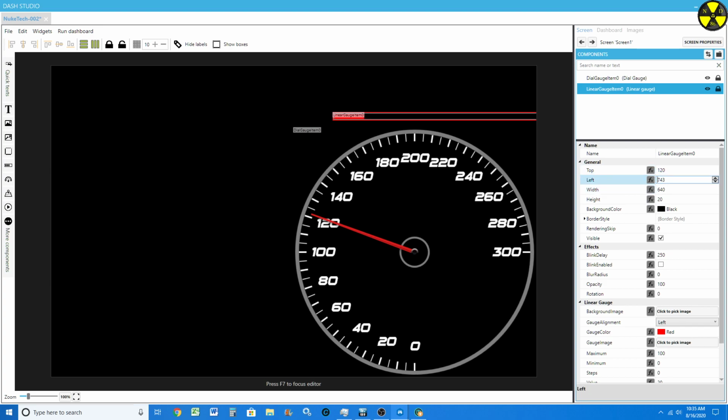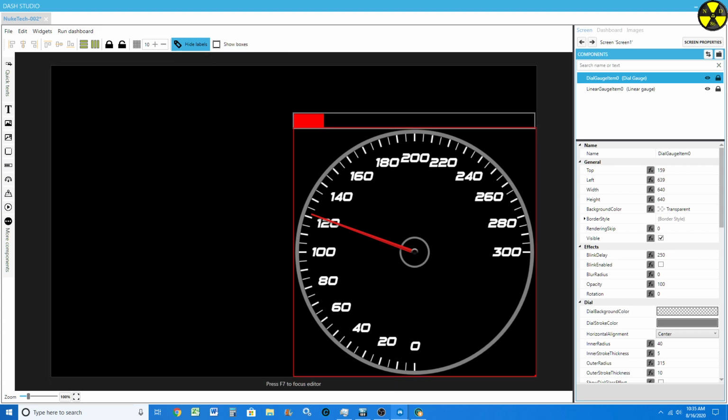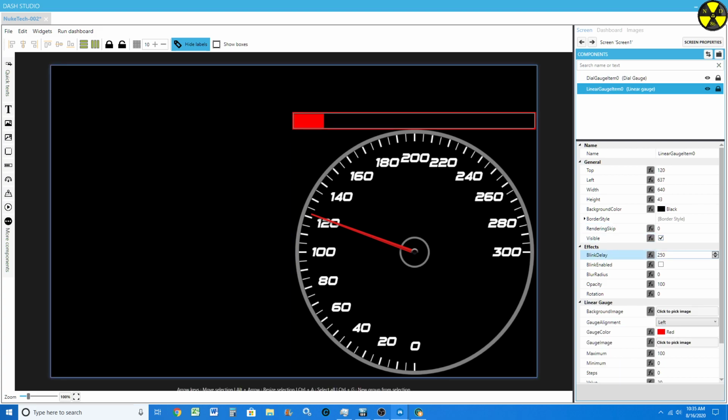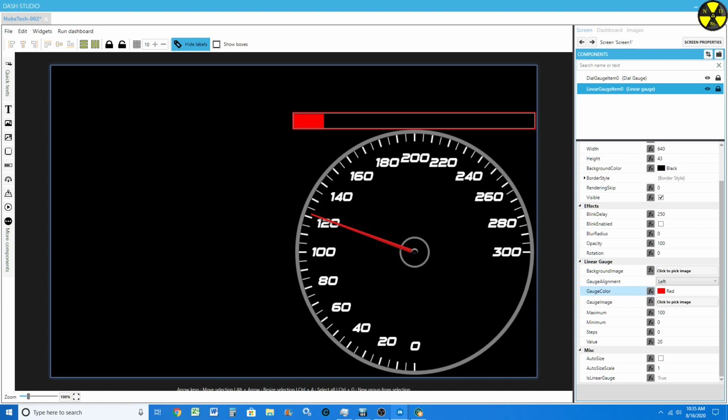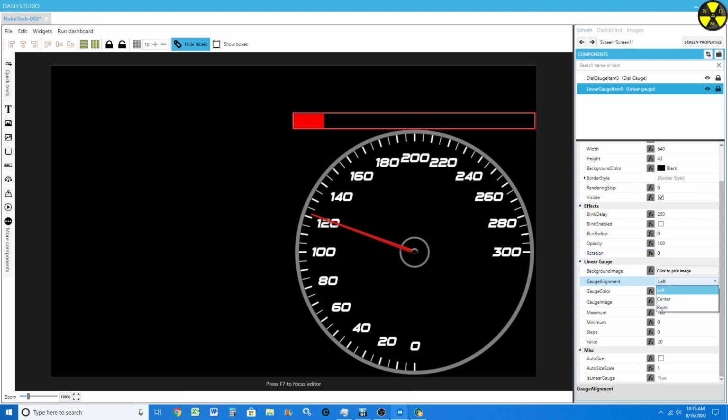And then you can adjust, if you want the height more, just like that. Then you can kind of show, so there's our rev bar again. And then you can literally have fun with this. So you got your alignment, so you can start middle, start right, start left.